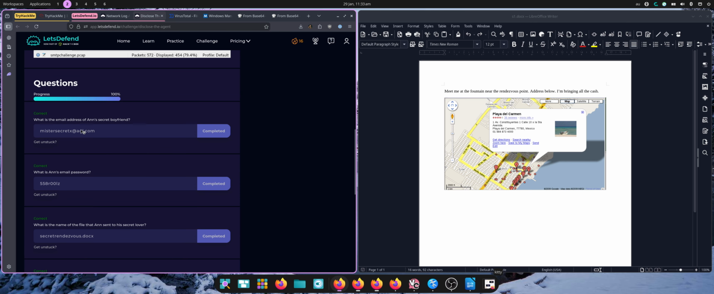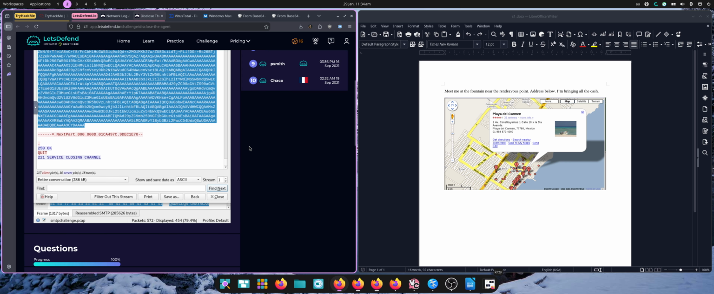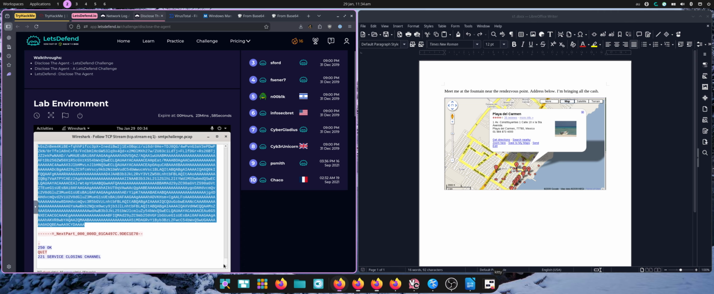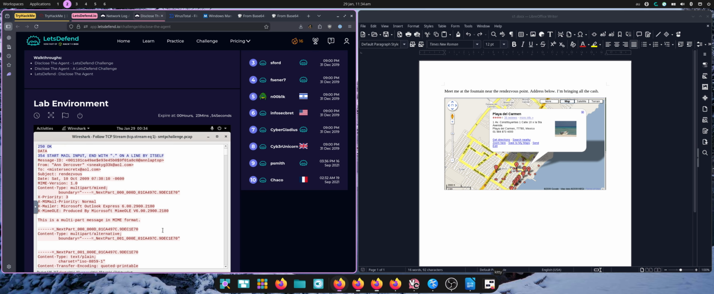So the email address was MrSecretX. That was in clear text in the Wireshark log. What is Anna's password? We found that via the Wireshark log. It was in there, but it was encoded with base 64. So we just copied it out and decoded it. What's the name of the file? Well, that was without having to decode it. You got the file name in the message here.